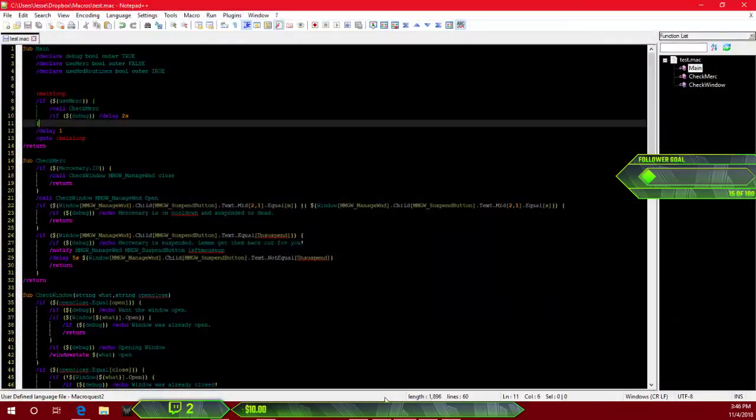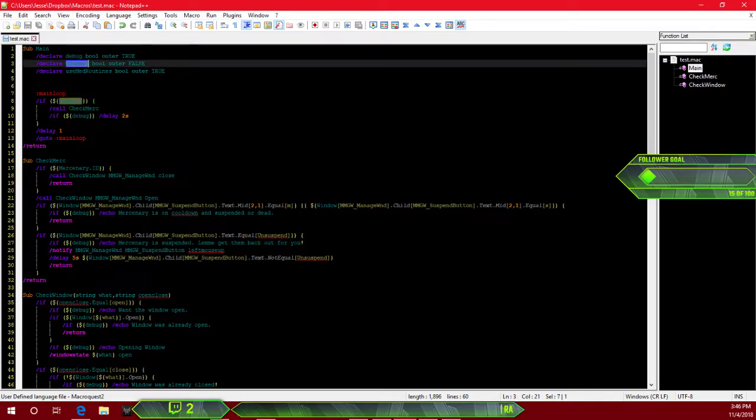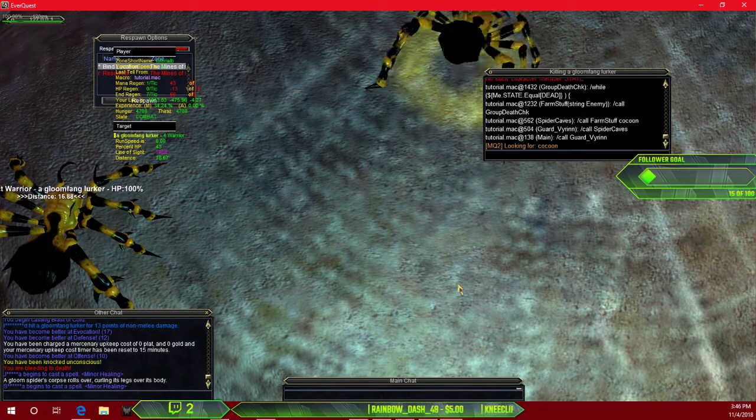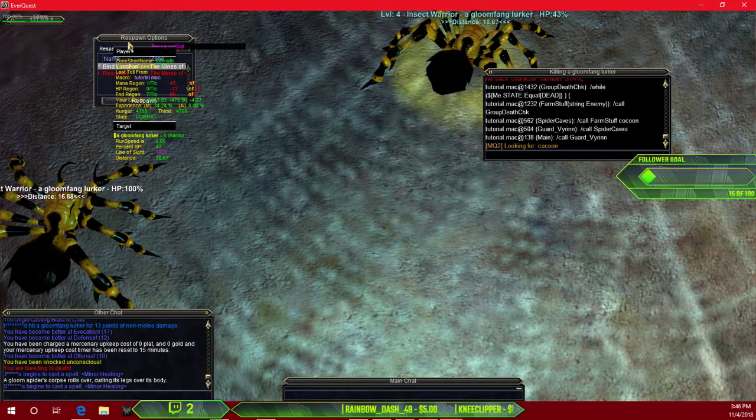We've created a basic variable up here, use merc, to determine whether or not we should use the mercenary, which I've turned off. And we can set that to true, and now we'll run the code in here. Okay, so here's another example.